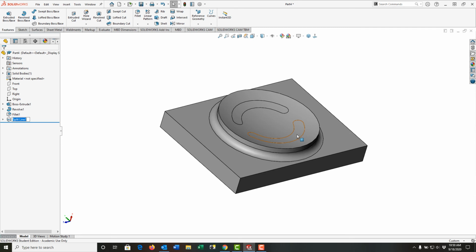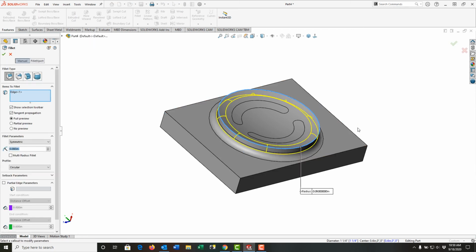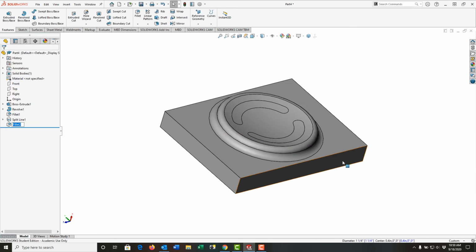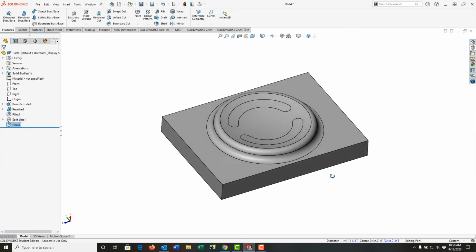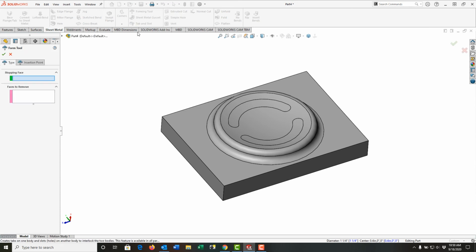Last thing I want to do to create this as a forming tool is add a fillet to this edge. So I'm going to select the edge, fillet. This fillet is a 16th, so I'll enter 62 thou. Right click to accept it. And now I'm ready to make this into an actual forming tool. I'm going to come up to sheet metal just like we did with the other forming tool. And I'm going to say I'm creating a forming tool.